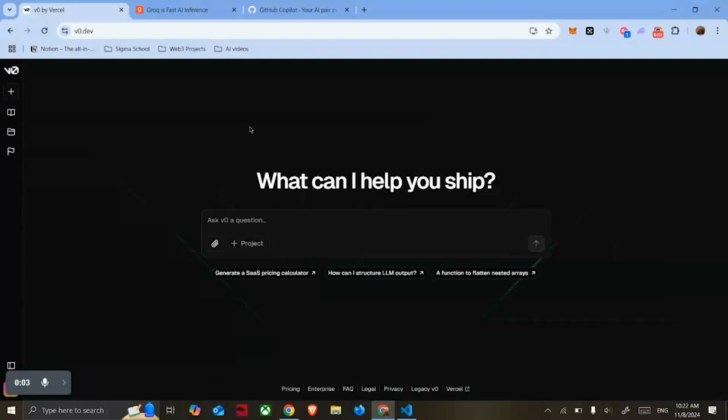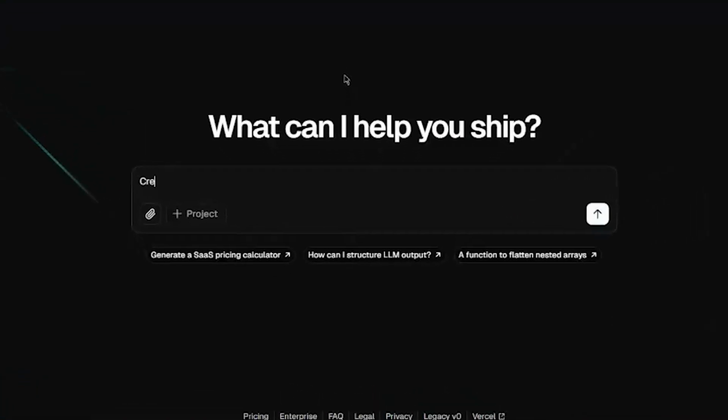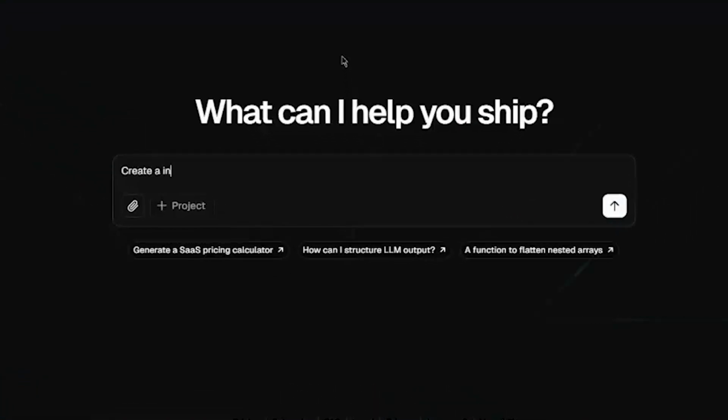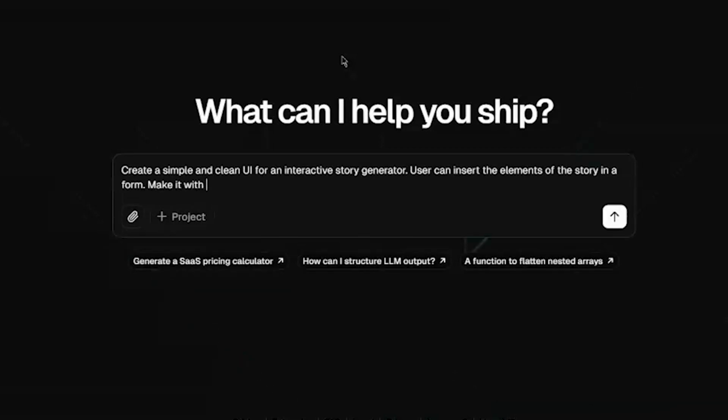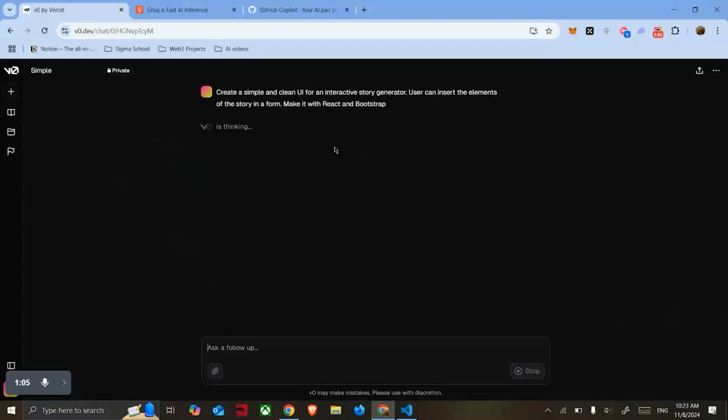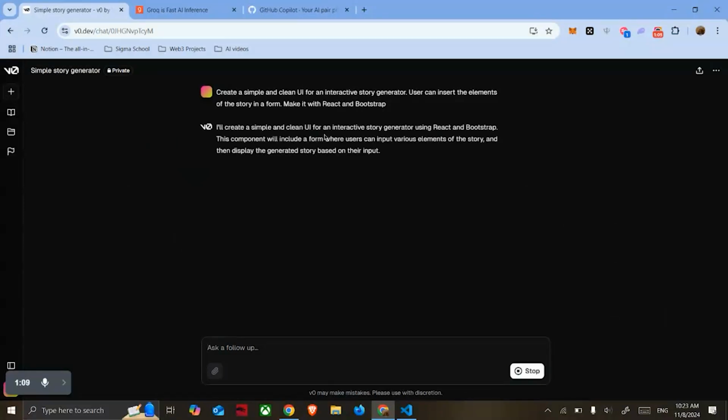Hi guys, in this video we're going to do a stories generator using just AI without any manual coding. So let's go to V0. Today we'll be using V0 for our UI, and let's prompt it with: create a simple and clean UI for an interactive story generator. User can insert the elements of the story in a form, make it with React and Bootstrap. So V0 will be generating the UI for us fast.